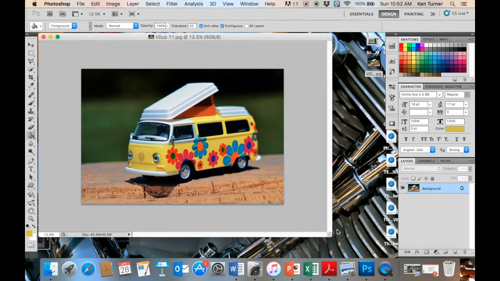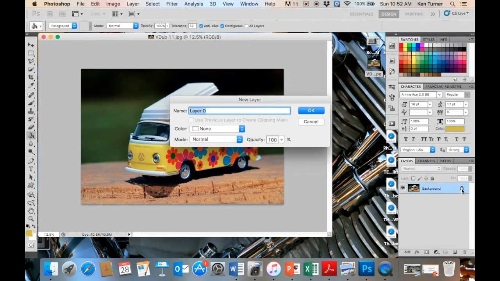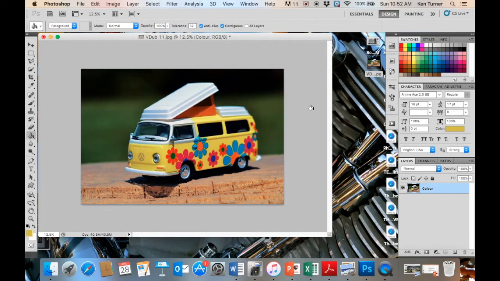The other thing that you're going to want to do is unlock your image. So over here you've got a lock. You can double click it, and then it says layer 0. Let's rename it while we're at it. So we'll just call this color and click OK. So now we've renamed it and we have unlocked it.